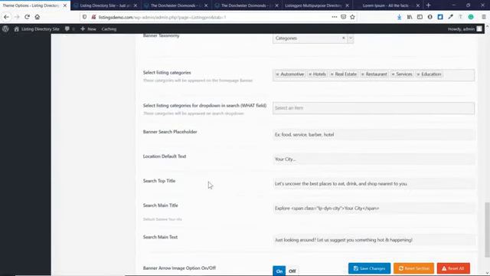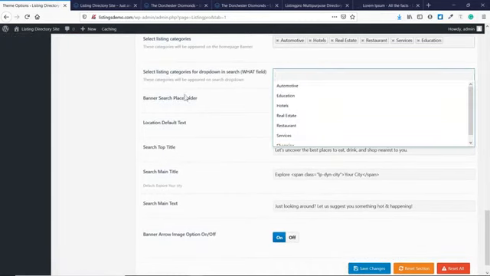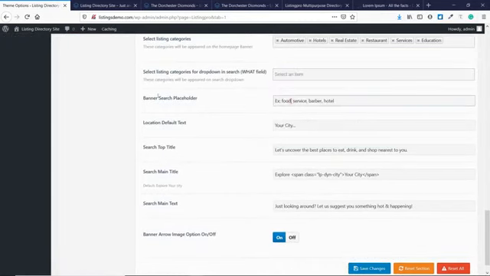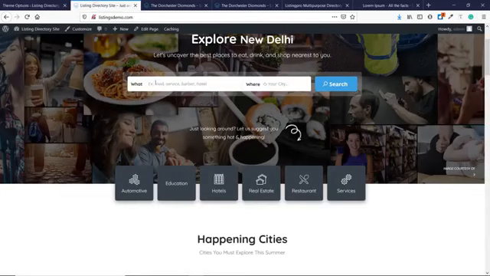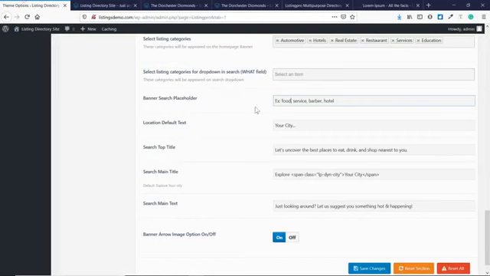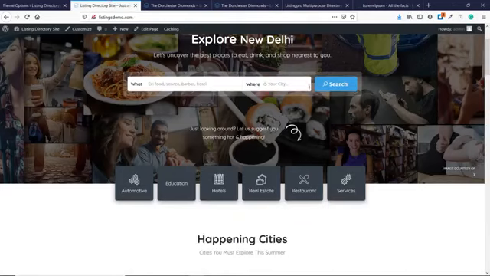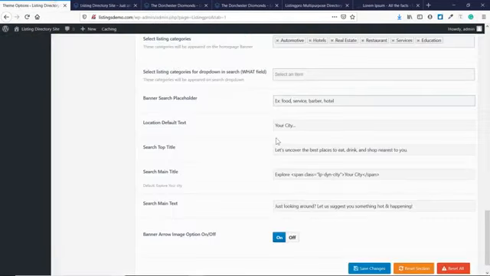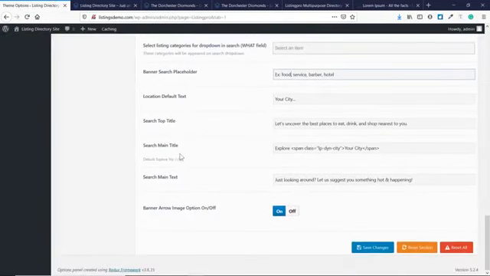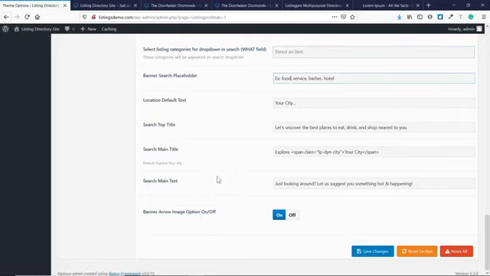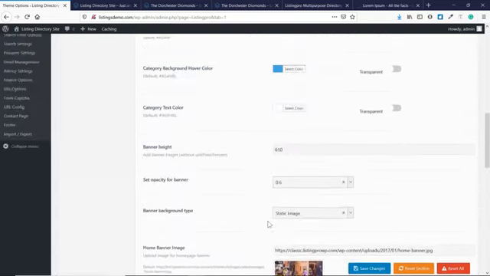Now if you want, you can even add a drop down. You can even add placeholders for the search. Currently there is this placeholder, example food service barber hotel. So you can modify that. Your city, this option here, your city. Then search top title, search main title, search main text, banner arrow image options on off. So there are a lot of options available. Once you've done all of that, you just have to click on save changes and you'll start seeing the difference.